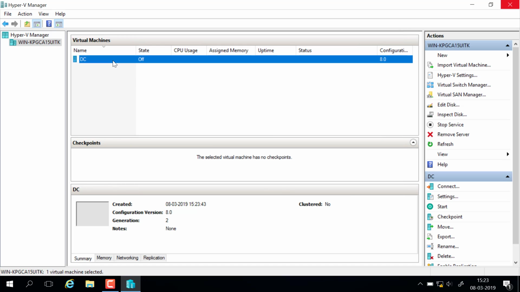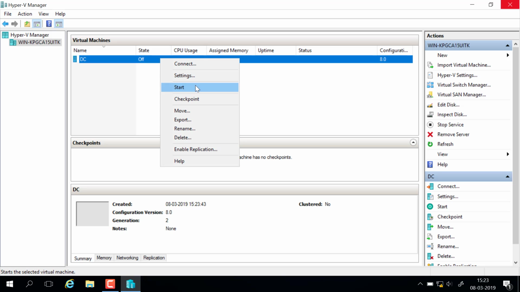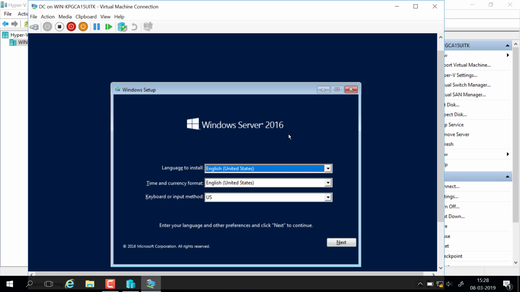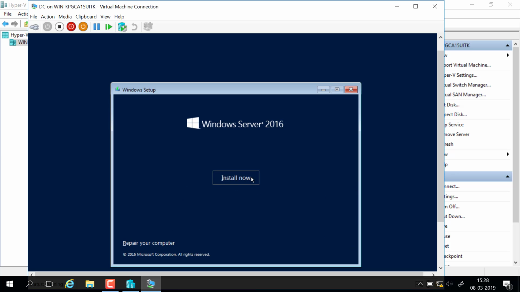So here is my VM that's created, and now I'm going to proceed to install the operating system on this VM. I'm going to right-click on this, click on Start, and then right-click and click on Connect. So here is the install process for Windows Server 2016. I'm going to leave all the options default, as I don't need to change any. I'm going to click on Next. I have an option called Install Now, or in a situation where my computer is not booting up, I have an option to repair the computer. But I'm not going to do that now; I'm going to click on Install Now.